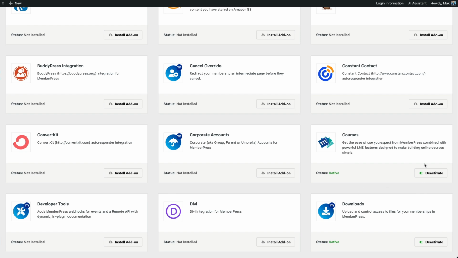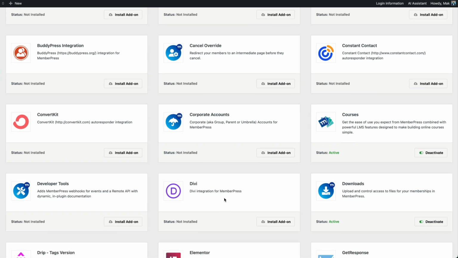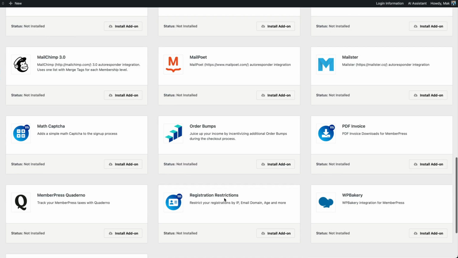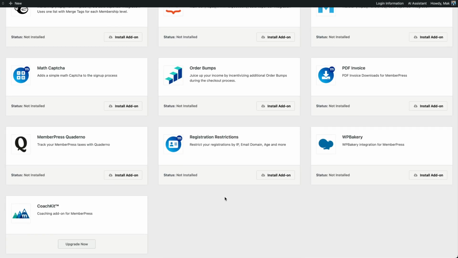Now they also have one add-on here which is pretty cool, and this is the courses. So if you activate the courses, instead of just having a membership plugin, you also have the courses, and this is an all-in-one package. You also have Divi here, and I think we also have WooCommerce if you want to use WooCommerce as the payment gateway. But if you want to use the basics, PayPal and Stripe, this is also in here.